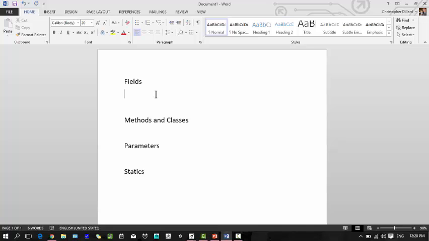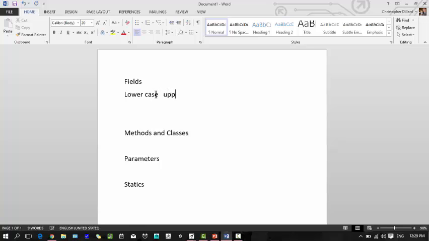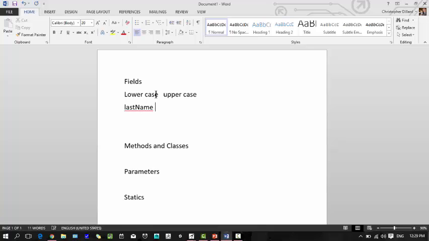Okay, so for a field, the rule is going to be lowercase, uppercase. So the first word is lowercase, and the second word starts with a capital letter, and every subsequent word has a capital letter. So, for example, lastName will have a lowercase letter for last, and a capital N for name.